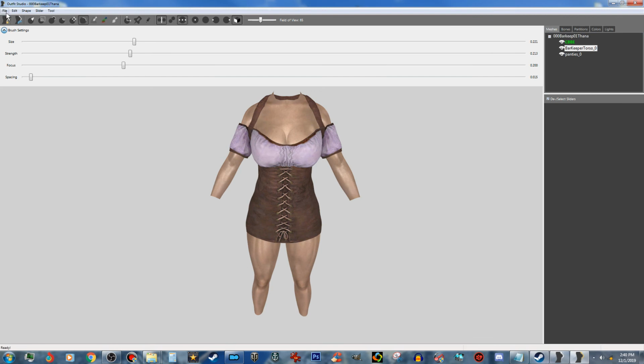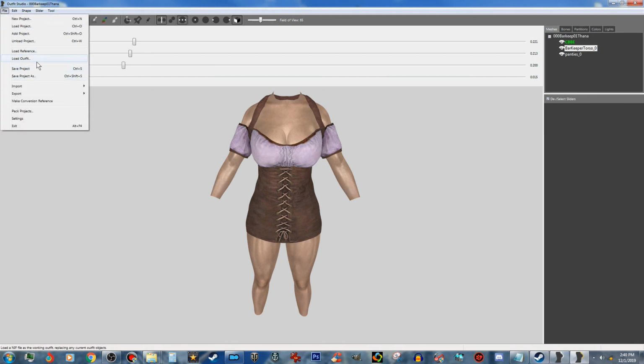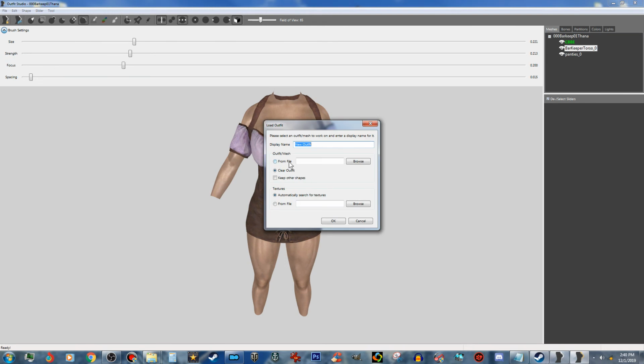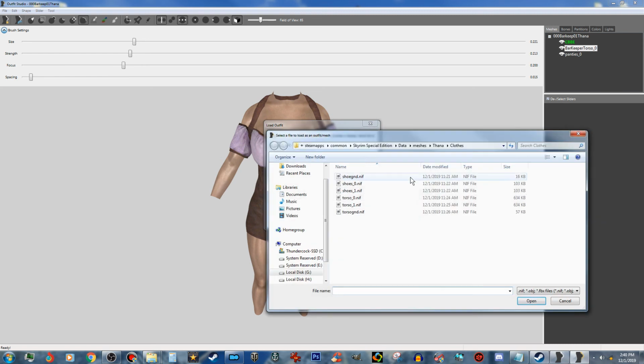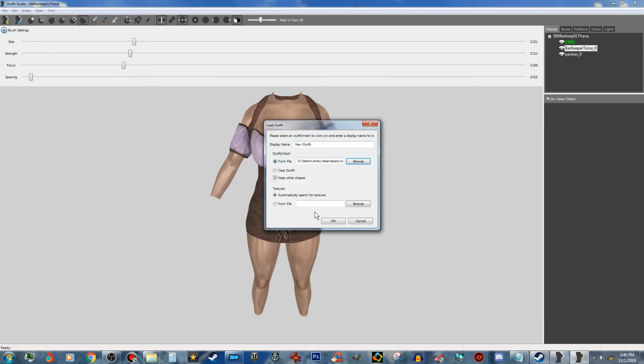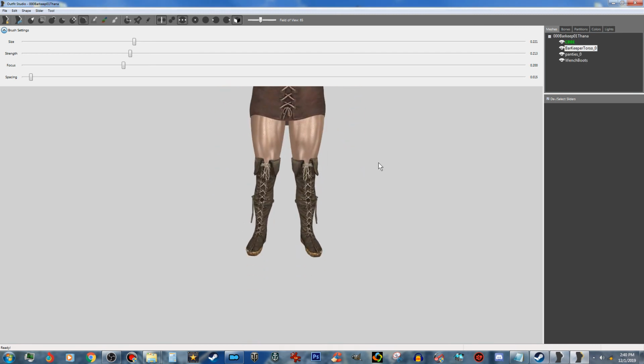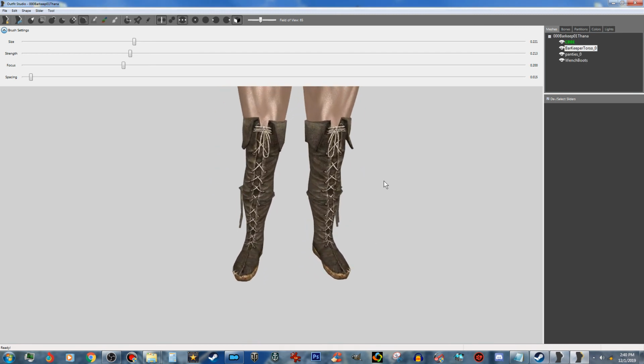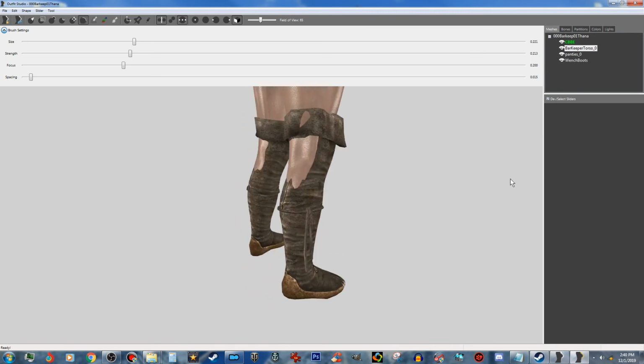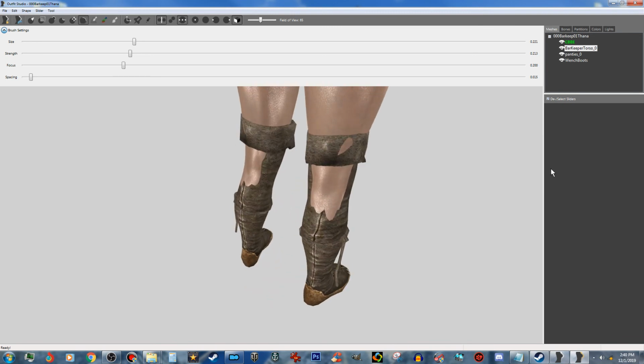Now I'm going to load this outfit again. Keep other shapes. From file. And I'm going to do the shoes, which should not be hard at all. It looked like they were pretty good in the front. They look all good from the front and the back. I just have a few to do here. Oops. Control Z to fix that mistake.